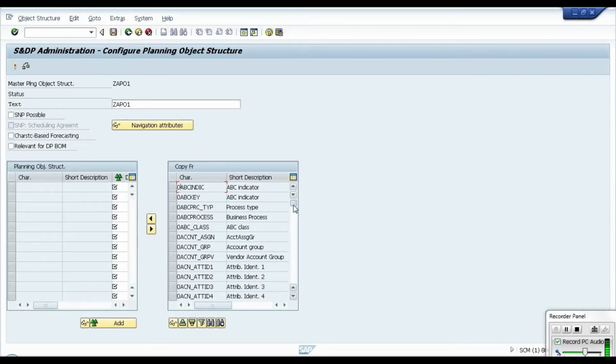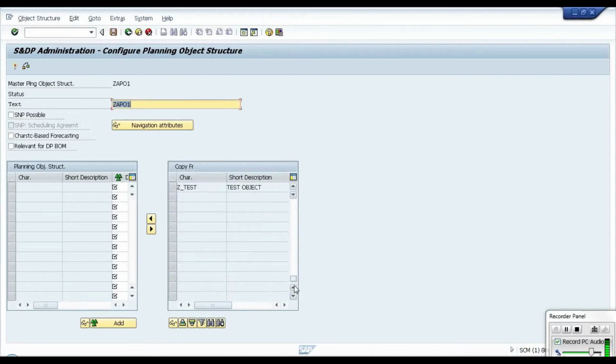If you go down, whatever characteristics you see starting with 9A, these are the APO characteristics. Those which start with 0A are the BW characteristics, and those which start with 9A are the standard APO characteristics. Other than that, we can also create our own characteristics with Z or any other name.